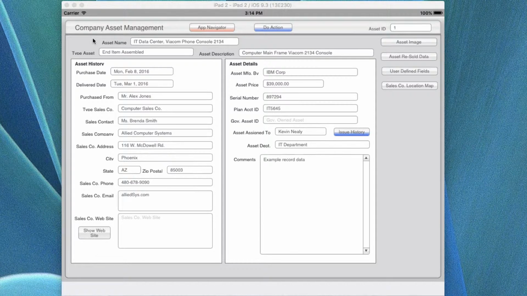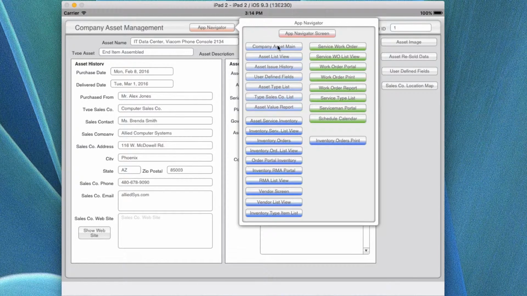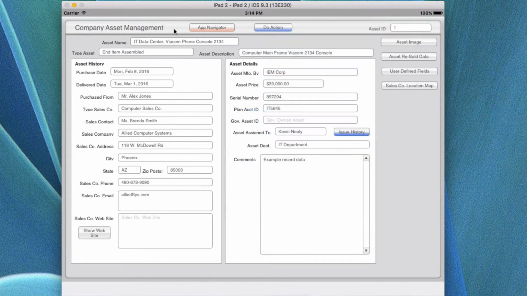In this video help tutorial, we're on the Company Asset Management screen. In the overview, that would be this button in the Application Navigation screen. This would take you back to the Application Navigation screen. We're going to be covering from top left to lower right.